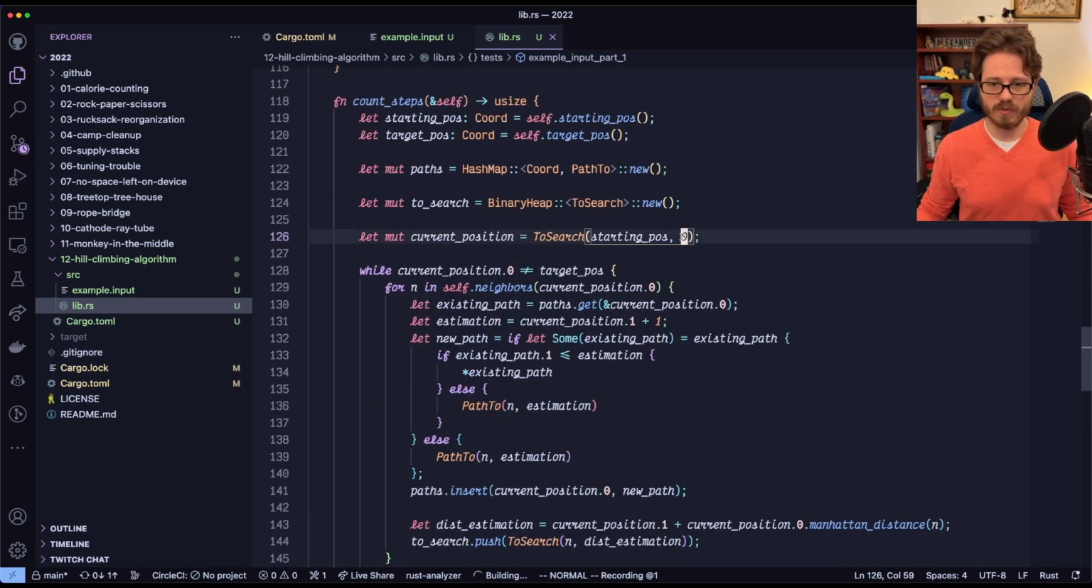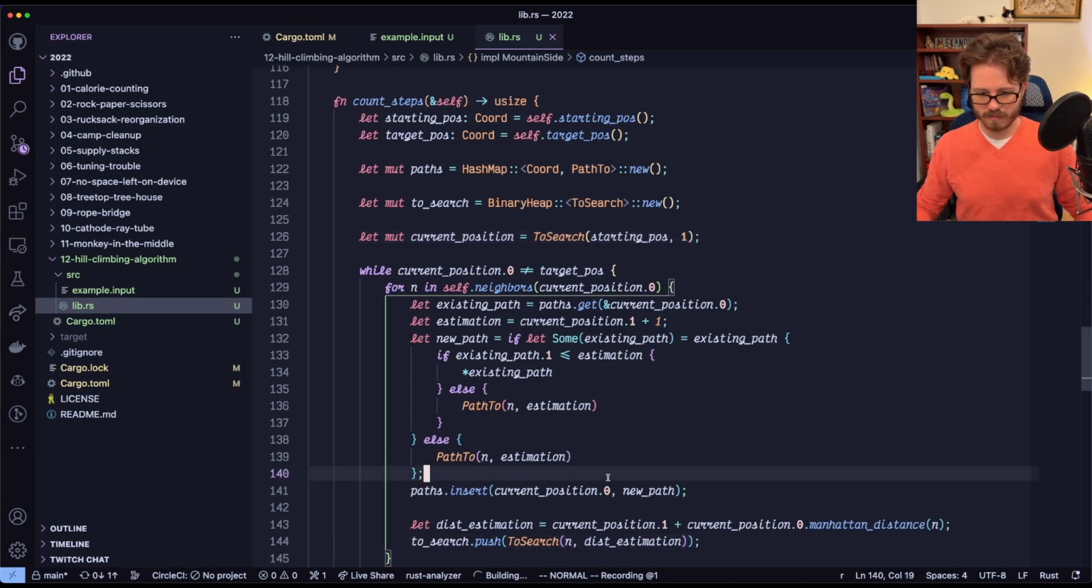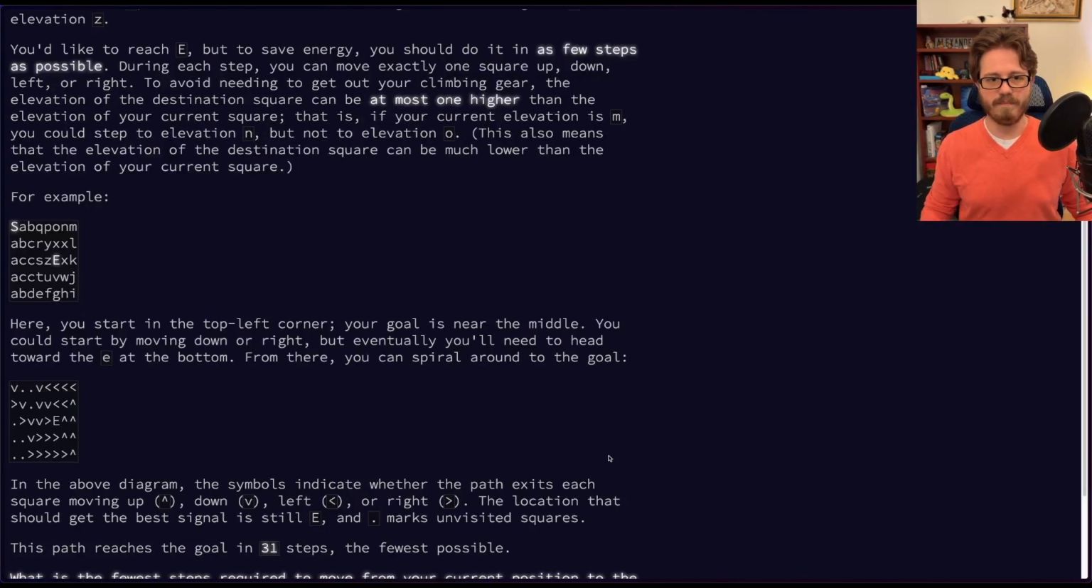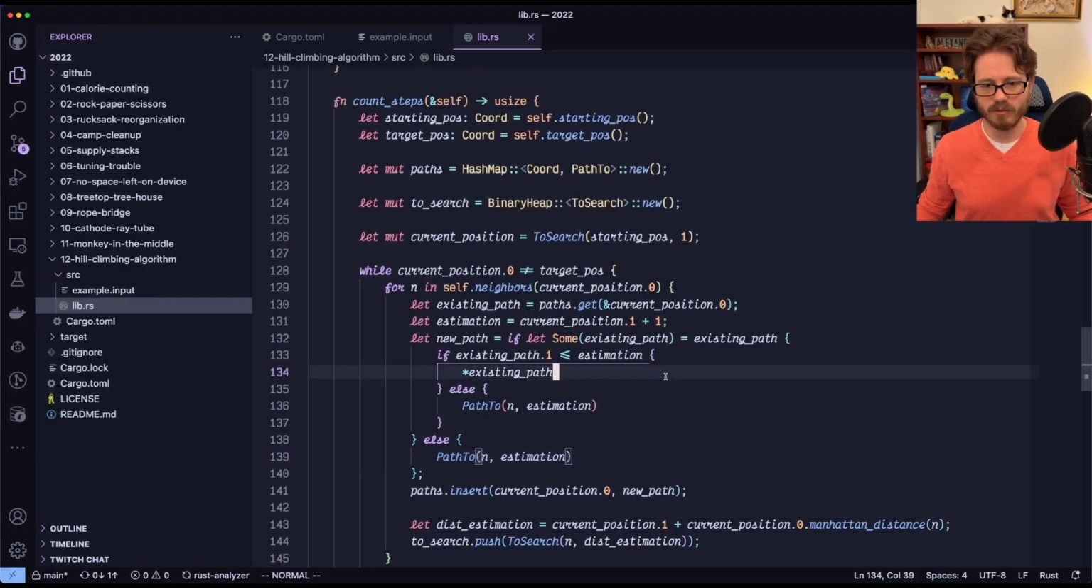Like, does this just want to be 1? No, that doesn't make any sense. First of all, why can't I, oh, because I'm recording. We're gonna quit VS Code and open it back up. Felt like it was having a few problems there.